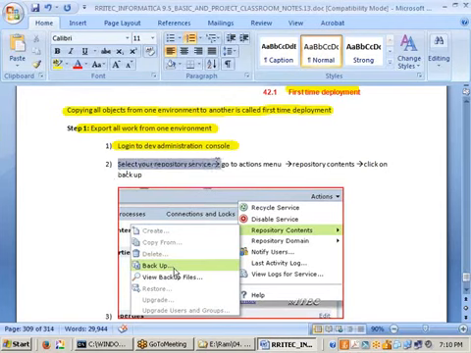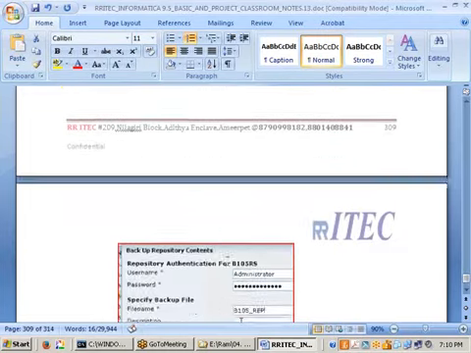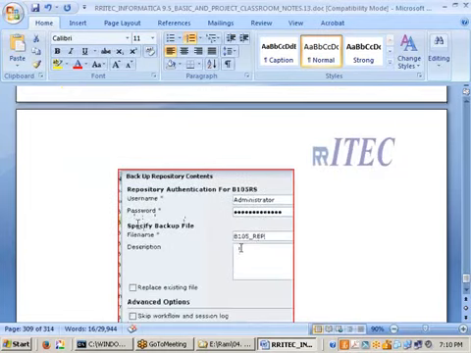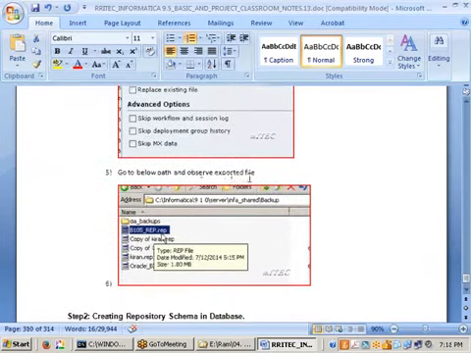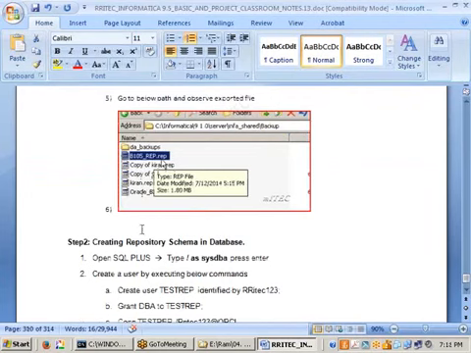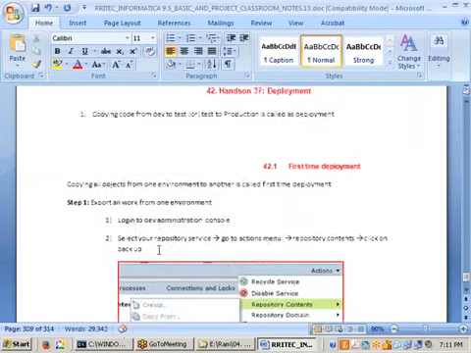Select your repository service, go to the actions menu, repository contents, click on backup. First we take a backup of whatever work we did. Once you take the backup, provide the required information and click OK. That is the username, the password and the file name. Then go to the path below and observe whether the file is properly exported or not. I think this is a very easy job. Let us go and try to do it.